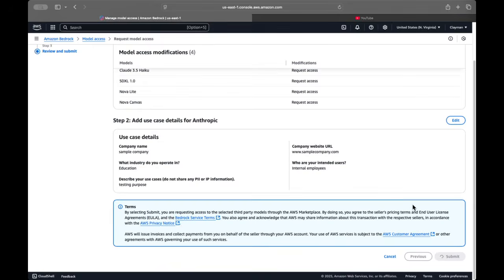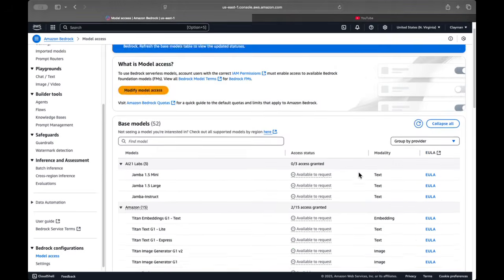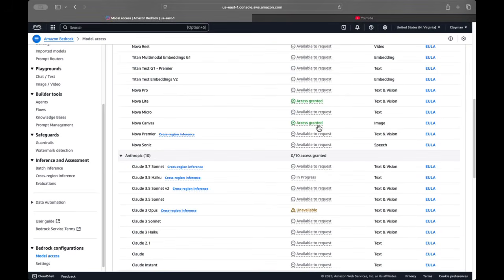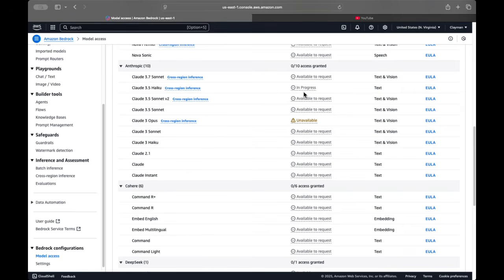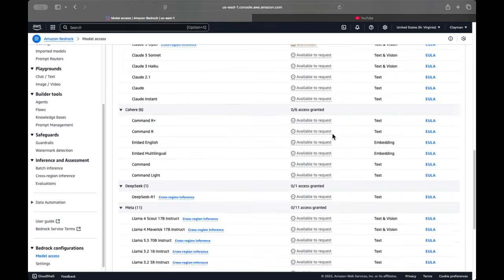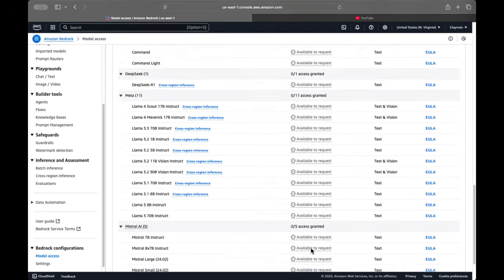Once you do that, within 60 seconds, you get access to these different models. So you just go back here. Actually, it took me like 3 seconds. So I have access granted for Nova Lite, access granted for Nova Canvas. I see 3.5 is still in progress, so this might take about 60 seconds, but you should get access pretty soon. This is also in progress.